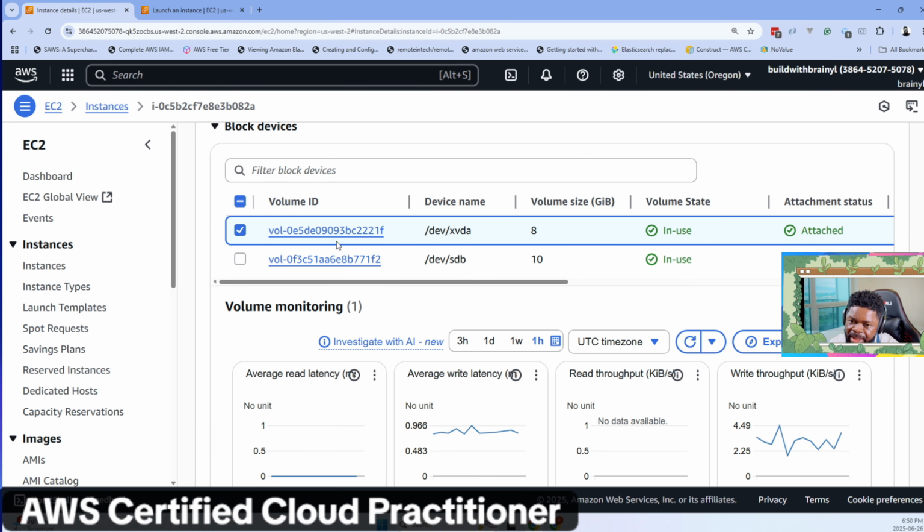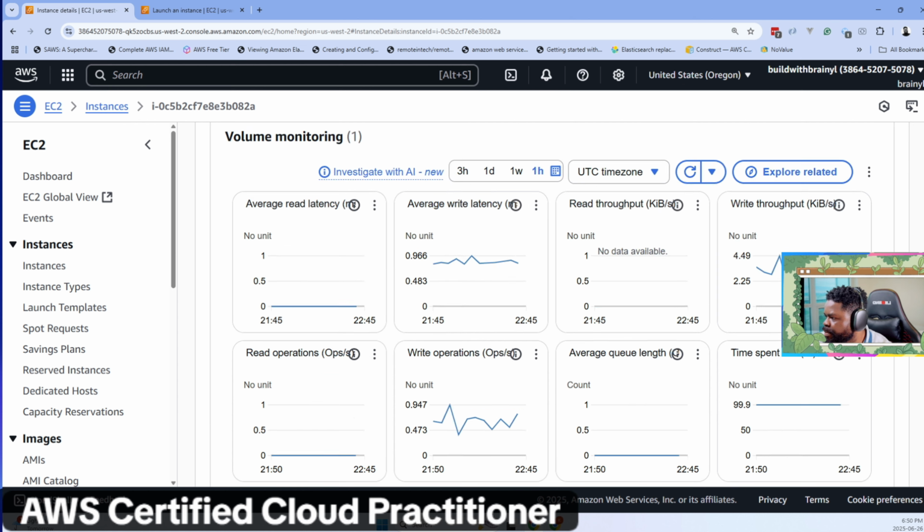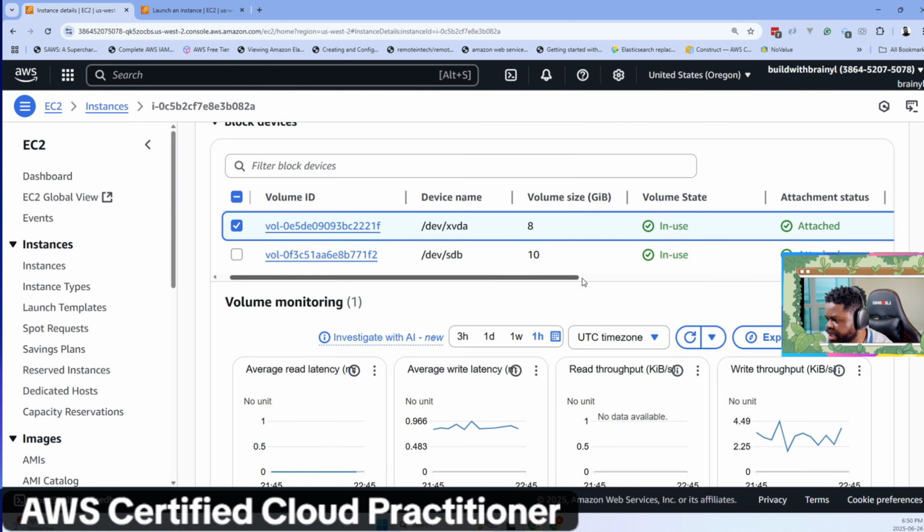EBS is AZ confined. So if it's AZ confined, it's definitely region confined, right? Because an AZ is within the region. So EBS is AZ confined, just know that. Like I mentioned, it's here.